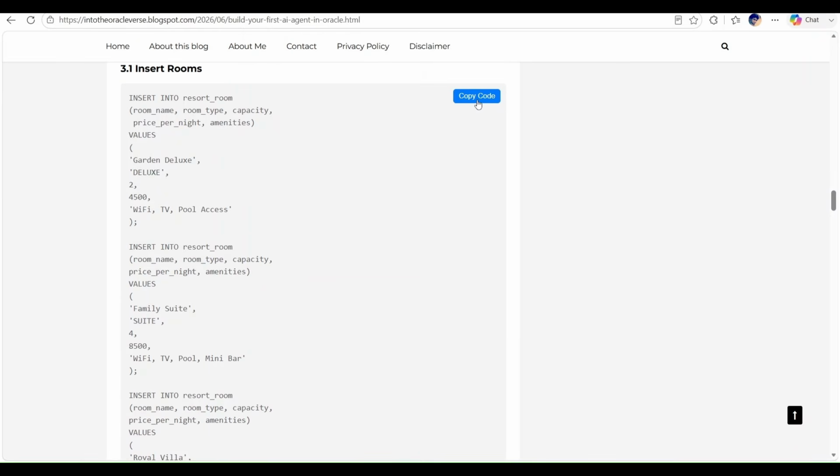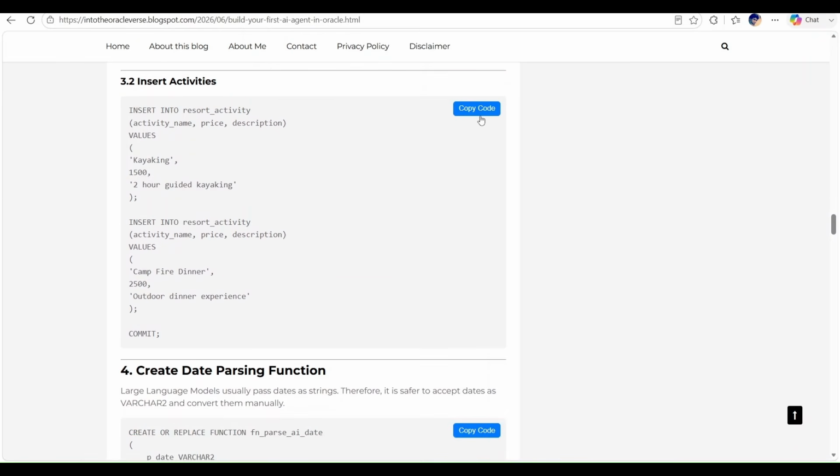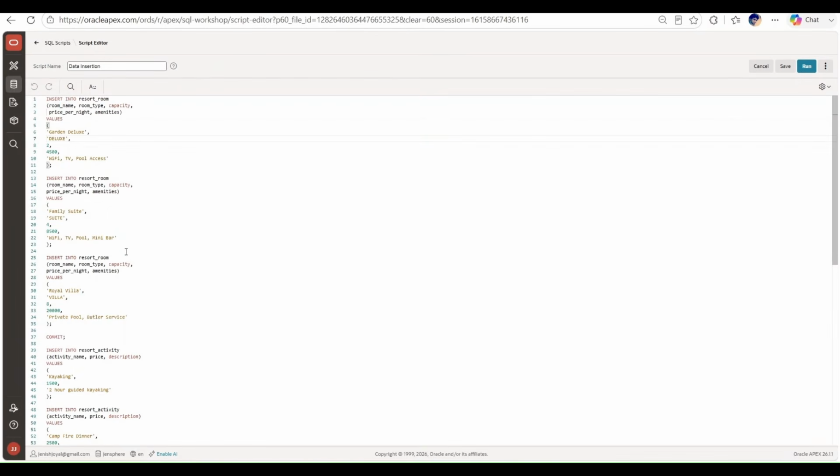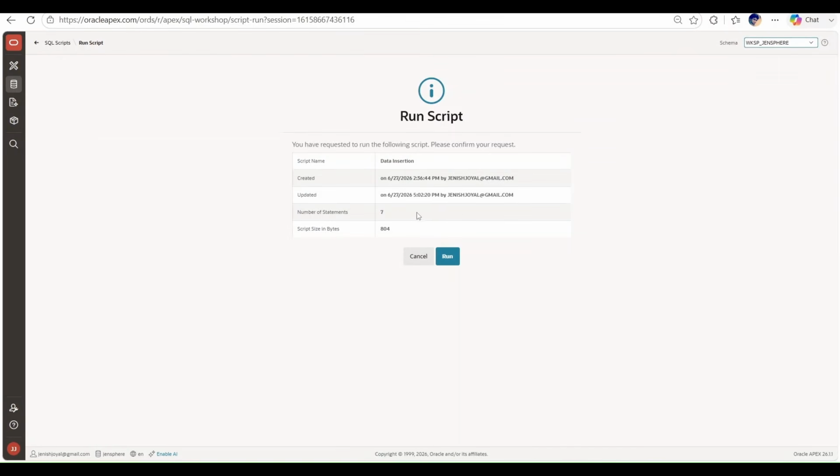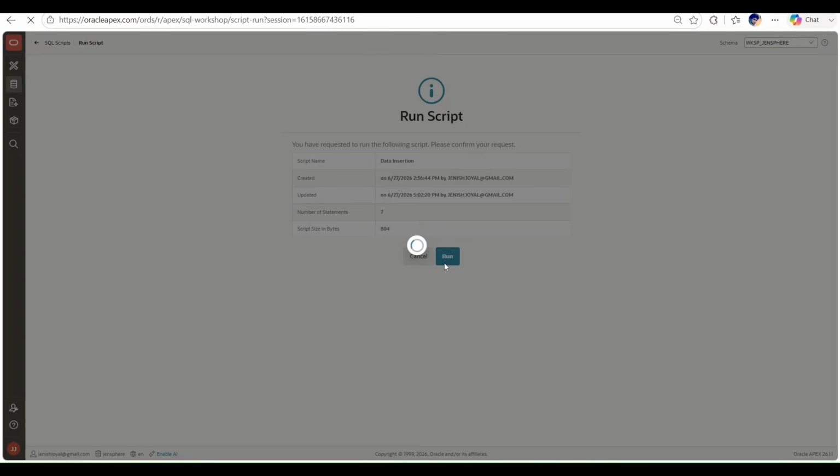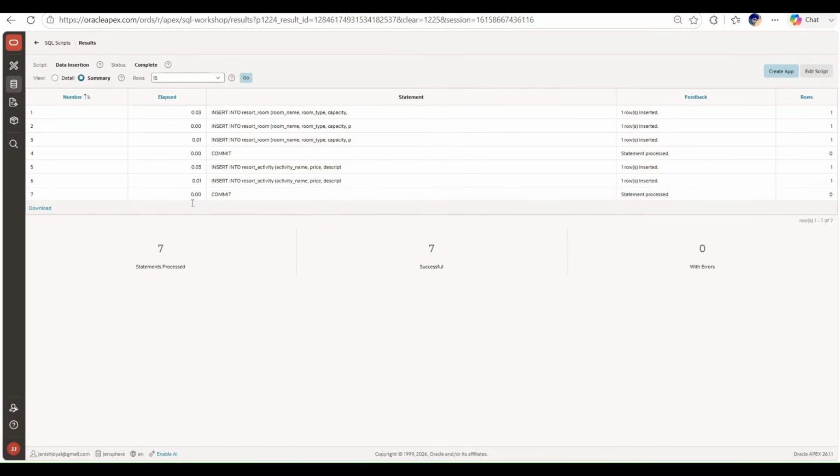So to do that, let me just copy this, and then let me also copy this, and I'll create a SQL script to do this job. So I have 7 SQLs. I'll just run it. Yes, so let me just execute it. Yes, so the data is processed right now.